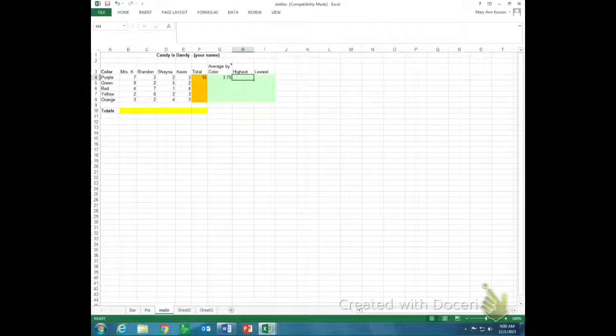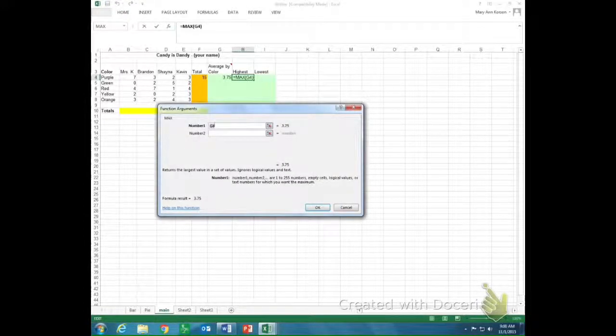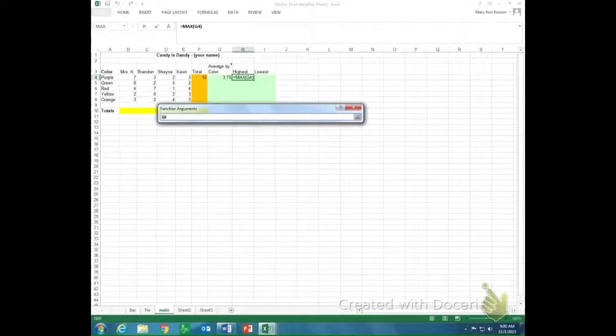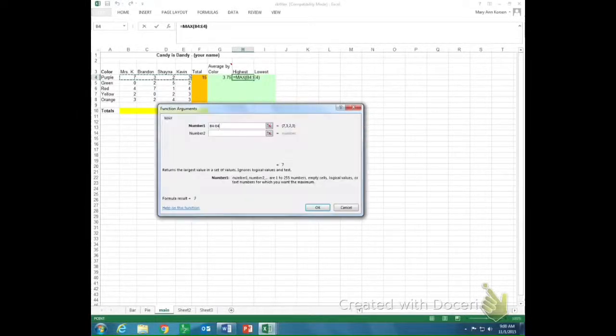Getting my highest number, I can hit my equal sign, come up here to my formula bar, and look for my max function. And right now, Excel is saying G4. If I want to change that, the collapse button is here with the red arrow. I can click on that, take my mouse, and again, don't take your totals when you're dealing with the highest, because that will distort your values. B4 through E4, hit enter.